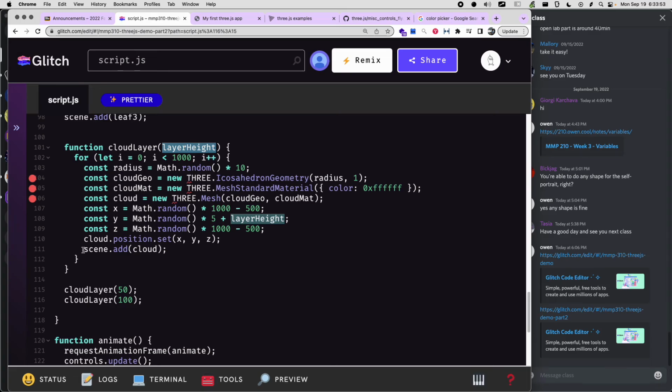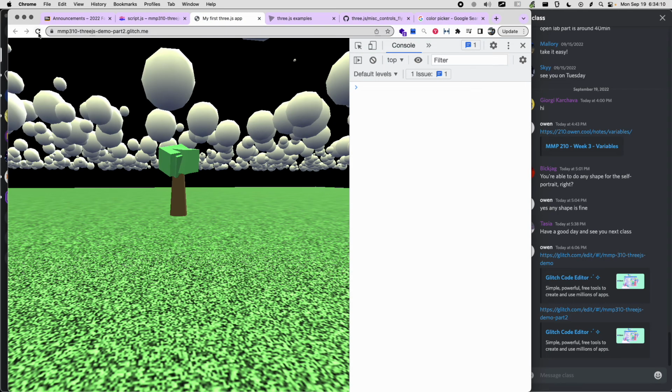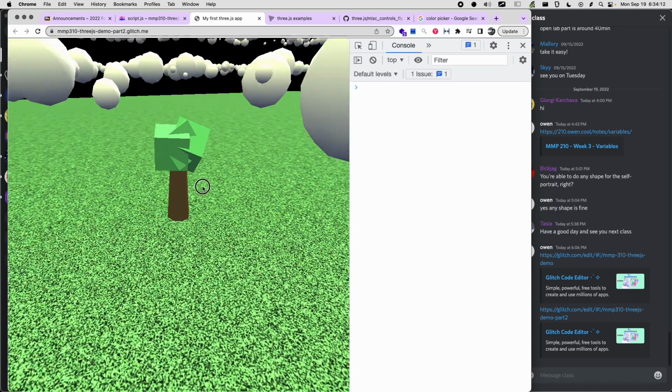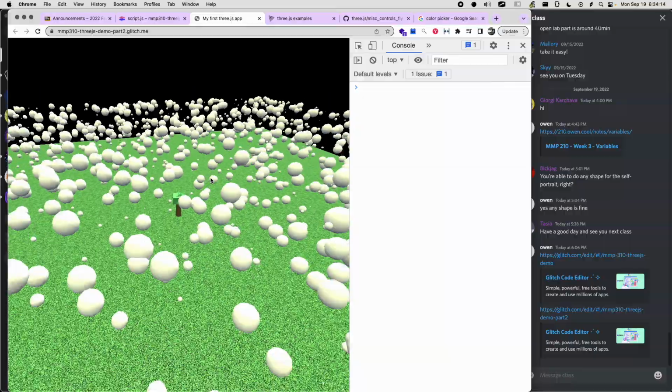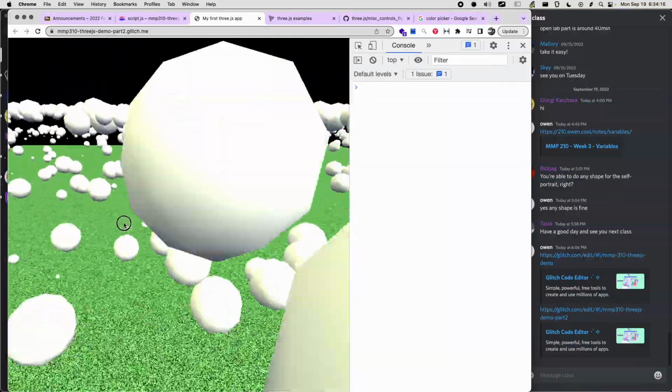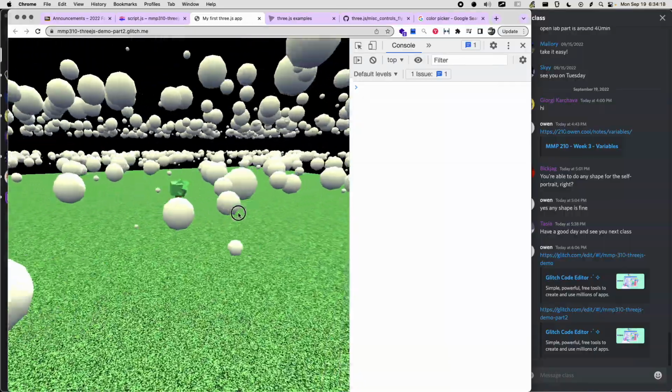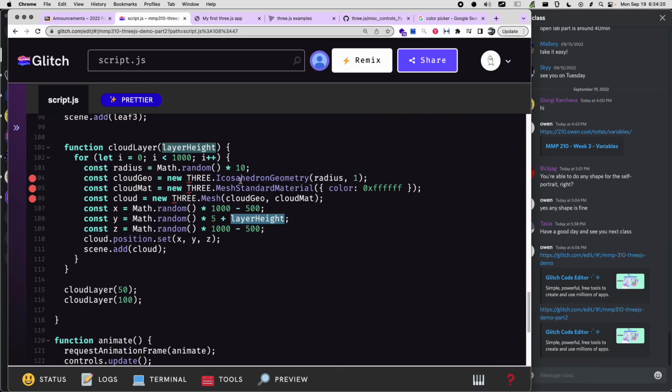And the first time we run it, all of our clouds will be at 50 plus whatever this random value is. And then if we run it again, we'll have 100 here. That will become our layer height. And all of our clouds will be at that 100 plus our random value. So let's do that again. And there we go. We have two cool, nice layers of clouds. And we can do that with all sorts of different values. I'll do it with one more just as an example, and then we'll move on.